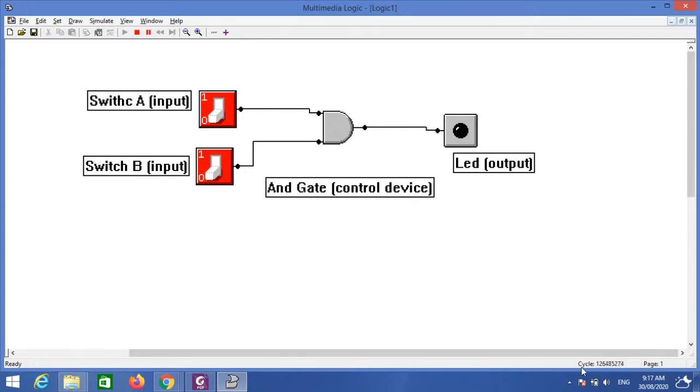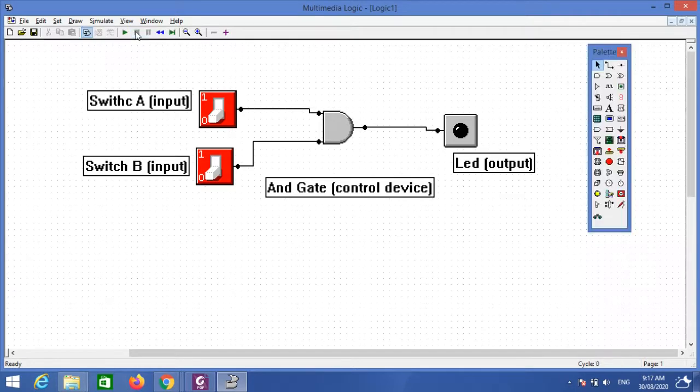Now this is running. What you have to do is stop it. How do you stop? See, there are two buttons. One is two bars and this is a single square box. So click on this. Don't click here. Click here, and it will stop automatically. You see, cycles are 0. It has stopped automatically. Now, what do you observe?